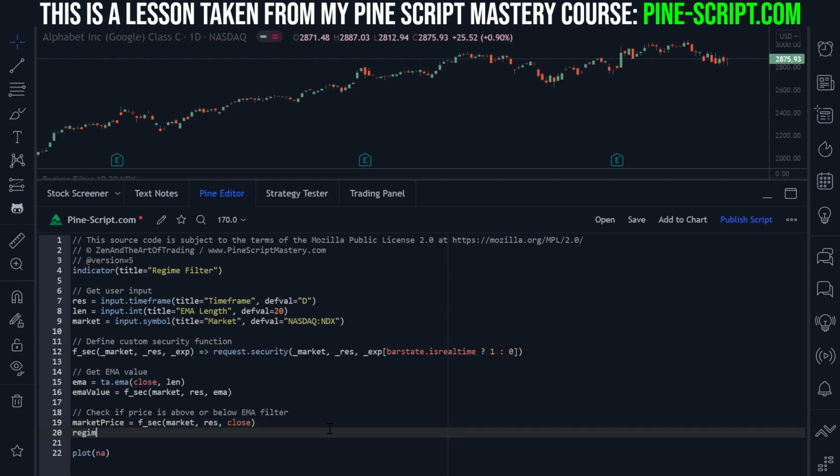Then we need to create a new Boolean variable called filter. And this will be set to, is the market price greater than our EMA value? So is the closing price on our given market, on our given time frame, trading above our EMA value for that same market and time frame? If that's true, then our regime filter will be set to true.